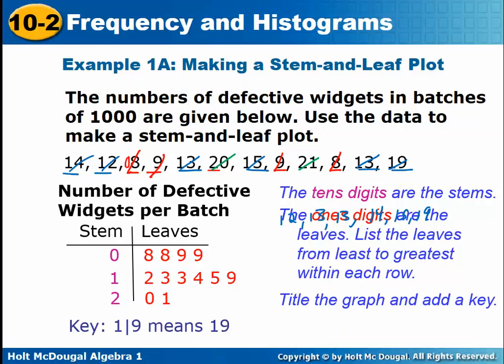And looking at a stem and leaf graph, you can answer questions like, what was the smallest number of defective widgets? And you could look at that and real quick say 8. And the largest would have been 21. And the stem with the most leaves is the tens row, which means that most of the number of defective widgets per batch were between 10 and 19.